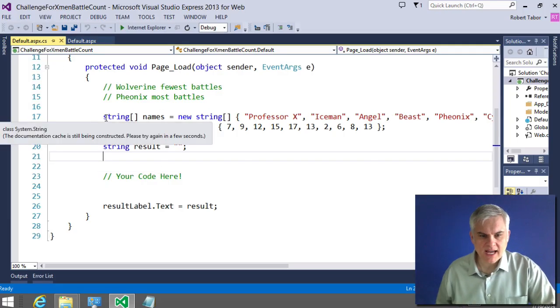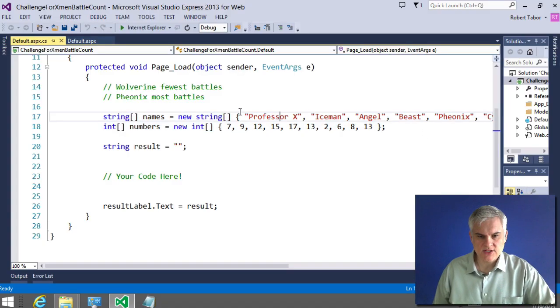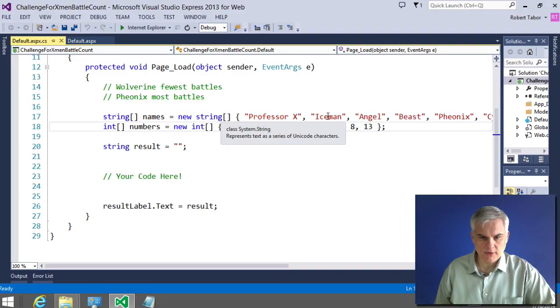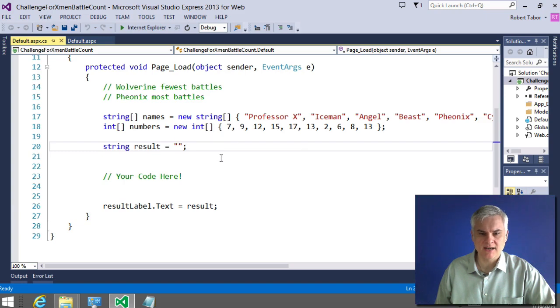Alright, so as you can see, I've already given you two arrays. The way this works is that there's an array of names and an array of numbers. The names will correspond with the numbers because they'll both be coordinated by their index. So Angel, for example, will have fought in 12 battles, Beast will have fought in 15 battles, and so on, because their indexes align, right? First item, second item, third item.